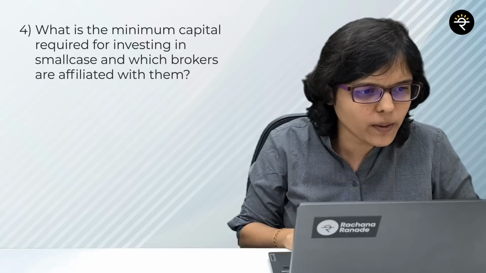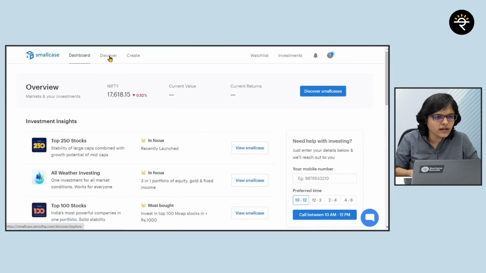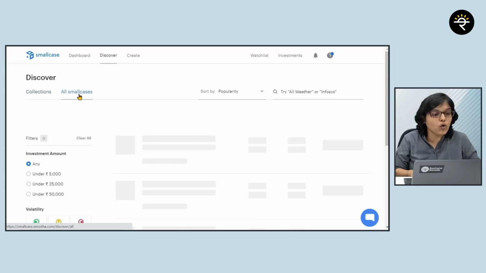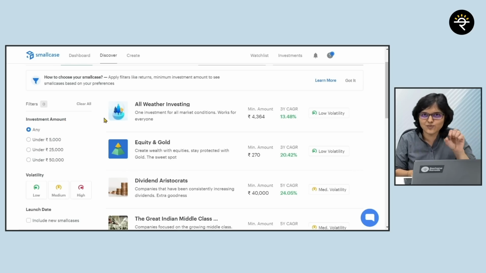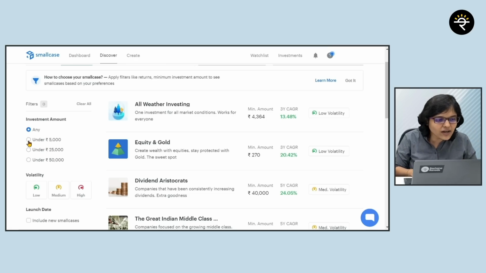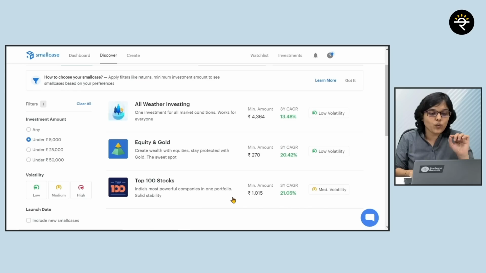So I'm taking you to the website of smallcase. Once I go to the website, again as usual, let's hit the Discover tab and then go to All Smallcases. Once I do that, on the left hand side, you can see that I can filter the smallcases. What filter am I using? I'm filtering with investment amount. I'm going to click on investment under 5,000. Once I click that, I will be able to see which smallcases are there with an investment amount of less than 5,000. Equity and Gold comes with a minimum amount of just 270. Can this minimum investment amount change over a period of time? Yes.